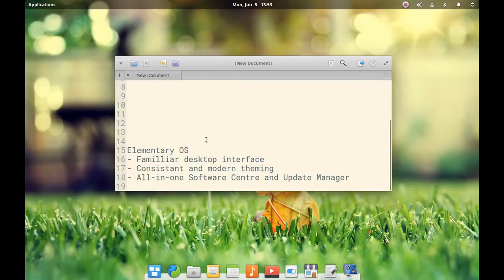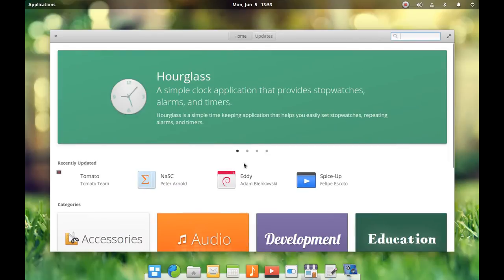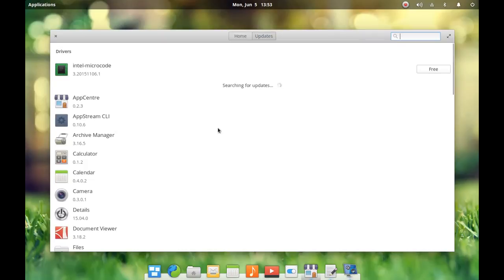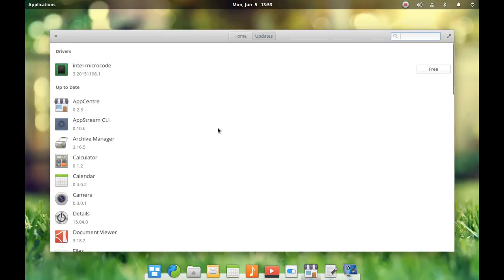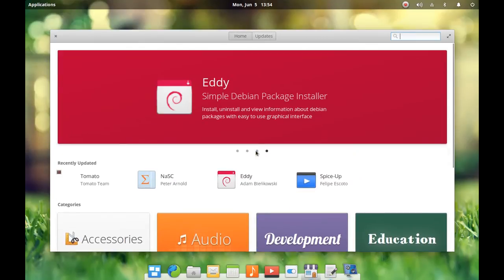One last thing is the all-in-one Software Center and Update Manager. This isn't new to Linux distributions, and others besides Elementary have something like this, but just as someone, especially a new user to Linux, this is something very helpful, having both the software manager, which looks very good by the way, as well as the update center, where you can manage your updates all in one place. Makes it very simple to manage all of your software, whether you're getting new software or updating existing software on your system.